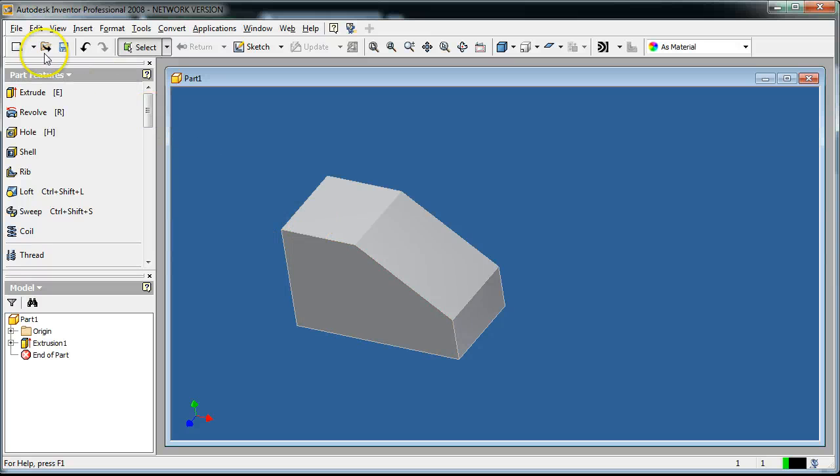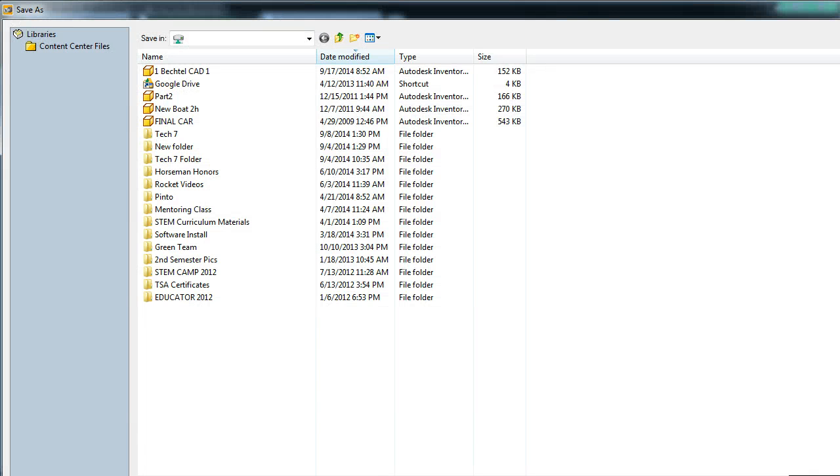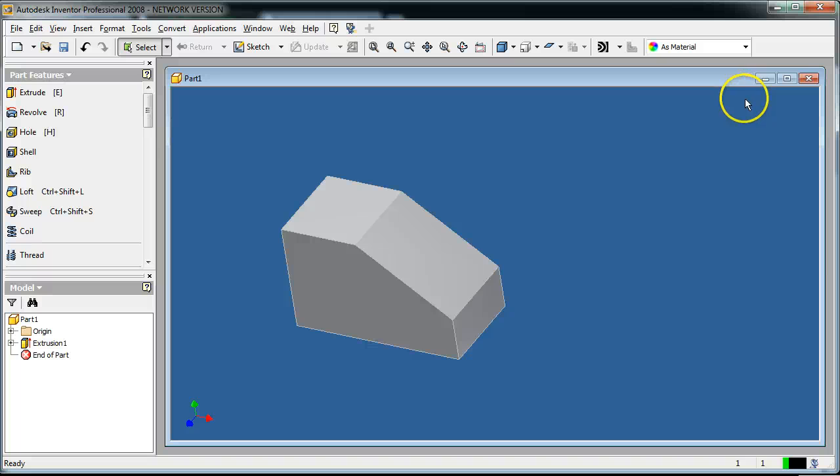So let's save this part. Go to File, Save As, and this is where you want to make sure that you're naming your file to be the class period you're in. So let's say I'm in period 1, and then you want to make sure that you put your last name and then title it CAD 1. Alright, so I'm not going to save mine for now, I'll leave it as part 1, but that's okay.